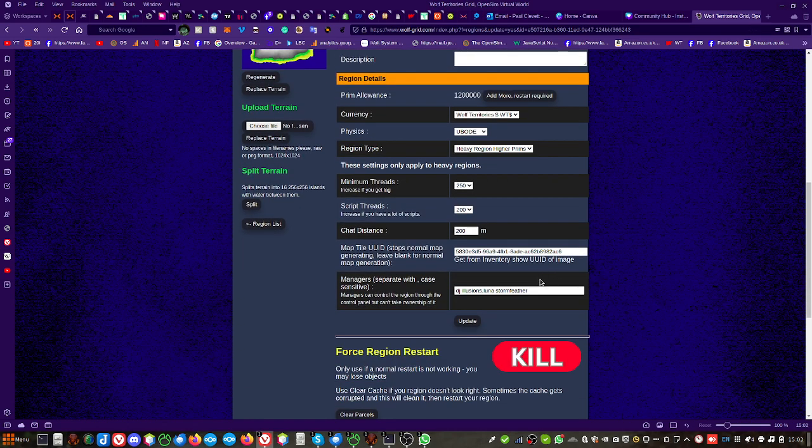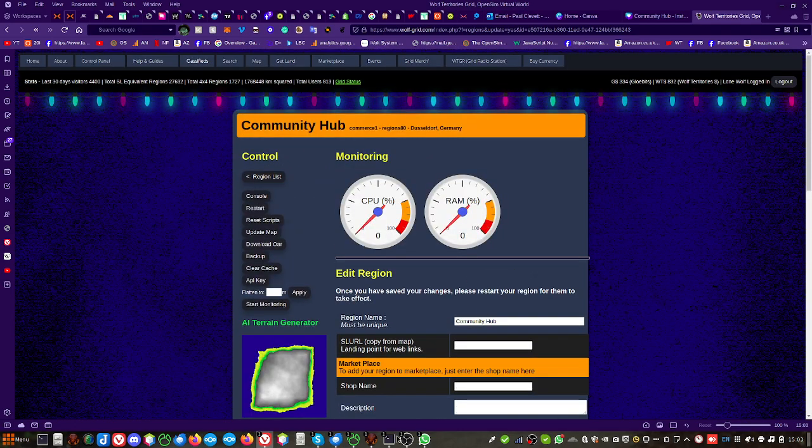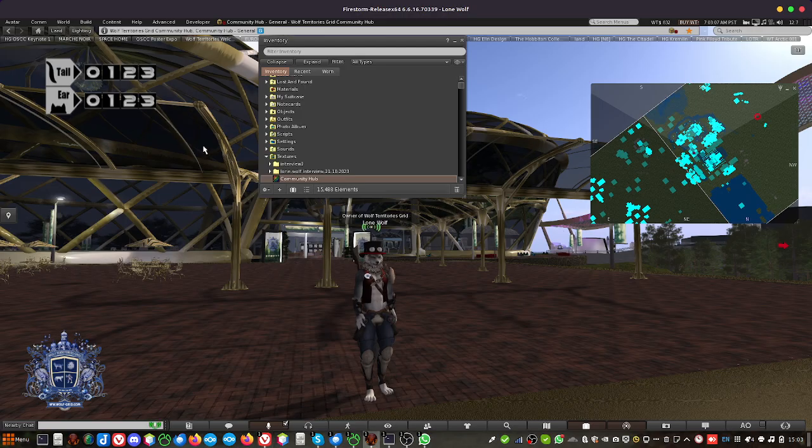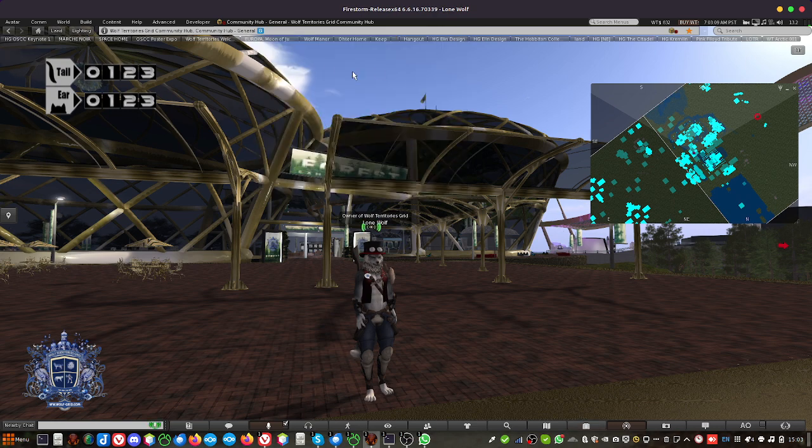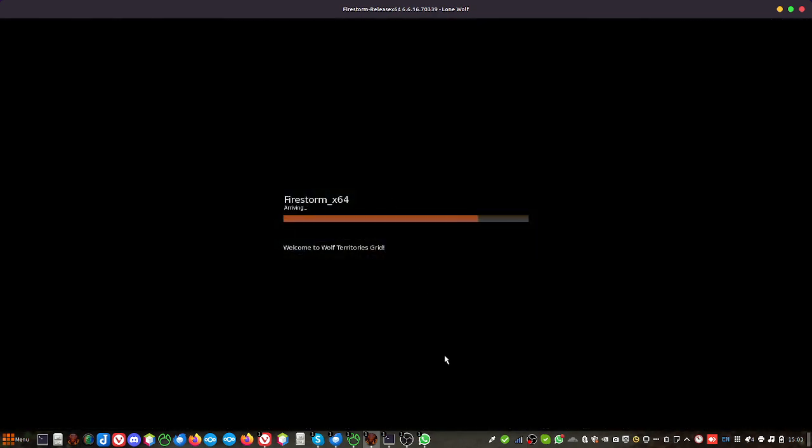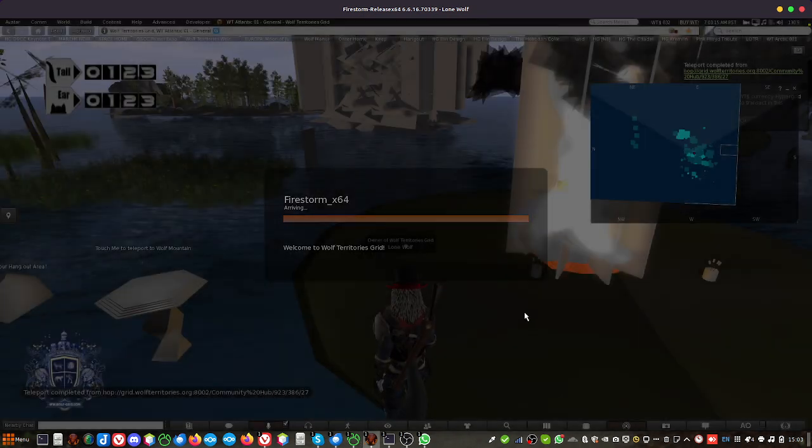Okay, now it won't actually generate the map until I restart the region to make it change its map tile. So what I'm going to do is just disappear off to my home. If you see me at home, you can pop over and say hello. I'm quite friendly, except on Thursdays.